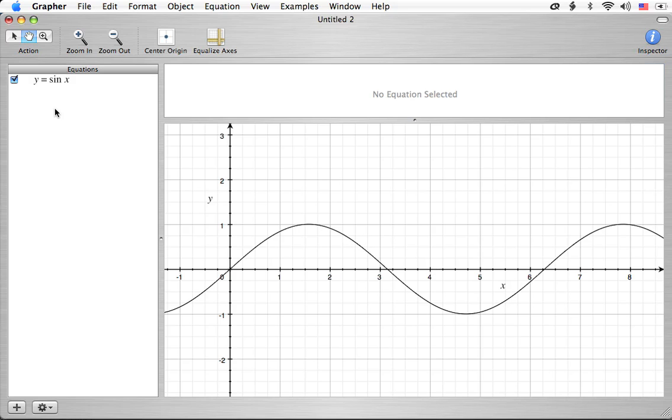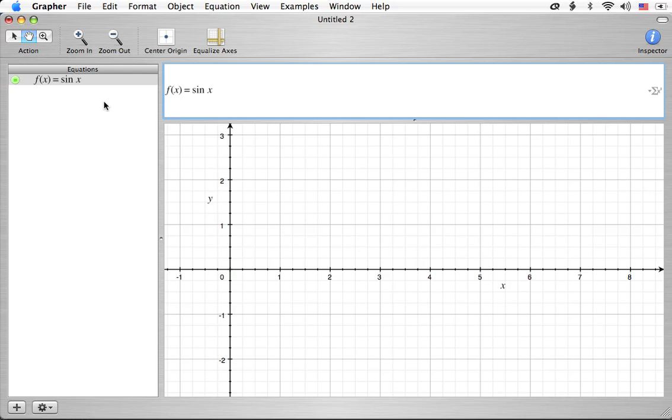And we're going to set this up so that this is a function. To do that, we're going to change the y in this to f of x. Doing that lets the calculator know that we're defining a function. You'll see two things have just happened here. The graph disappeared for number one. And number two, the little checkbox got replaced with this little green equal sign, which tells us that this is a definition. So we're defining f of x to be sine of x.